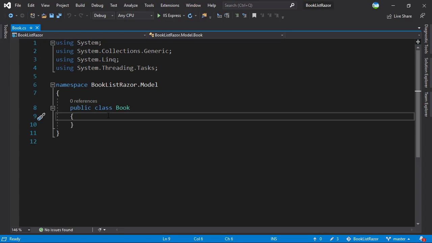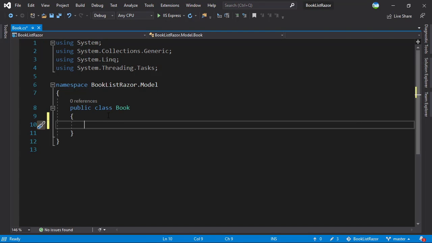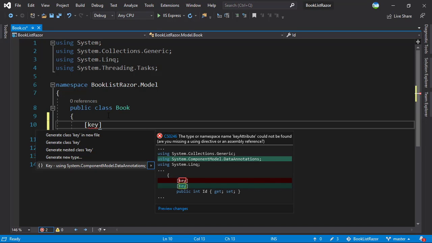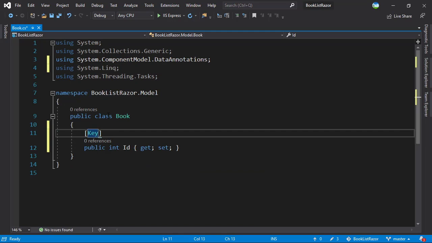Then in here, we will add few properties. First will be the ID. So we'll say prop, this will be an integer ID. This will be a unique key. So we can add a data annotation by typing key, and if we do control dot here, you see using System.ComponentModel.DataAnnotations. What key will do is it will automatically add ID as an identity column, so that way we do not have to pass the value. It will create an ID value automatically.